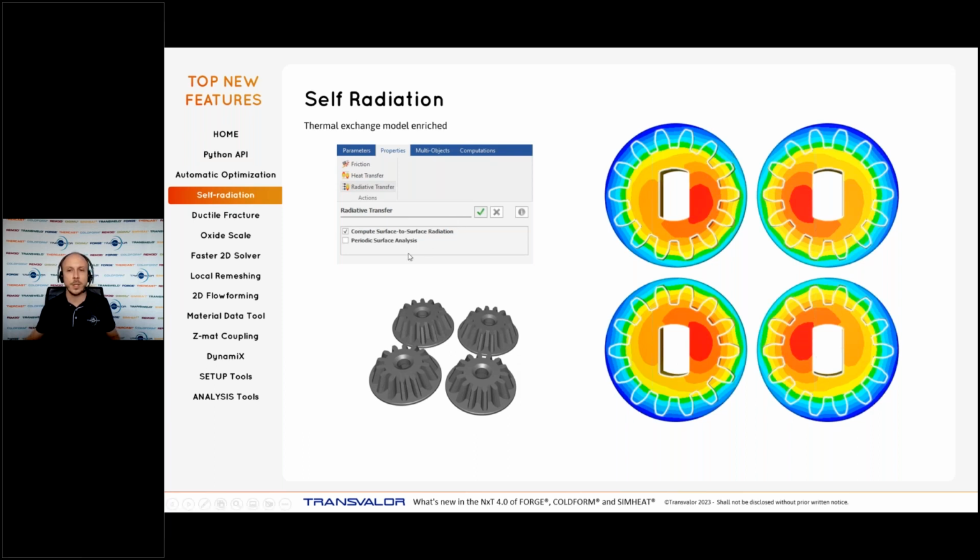So this option has been added in the property of the simulation. You can find it is the radiative transfer. This option has been added for all heat treatment templates, and also for some of the forming processes, for example, the ring rolling or baking, where you can have faces which are seeing each other on the same parts.